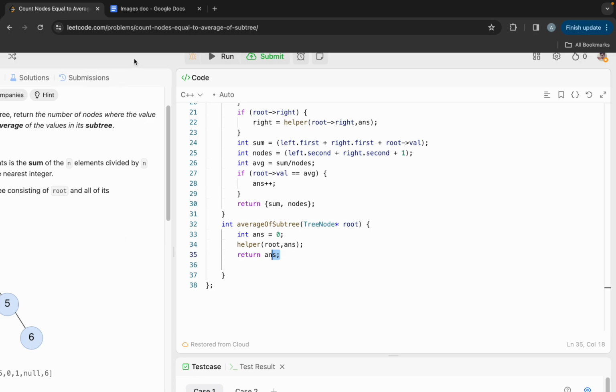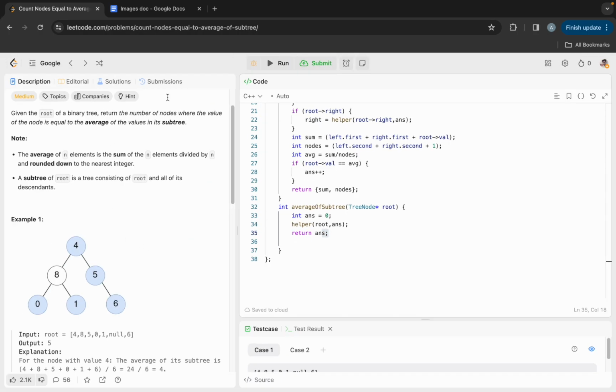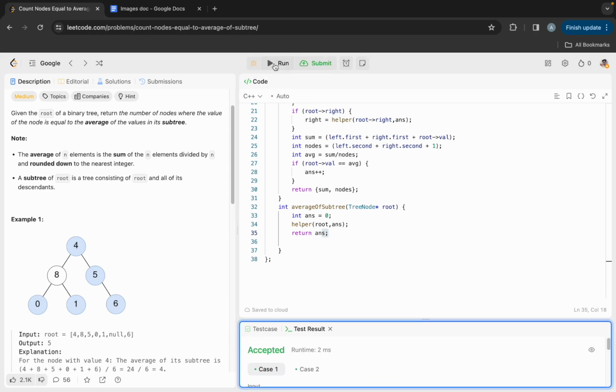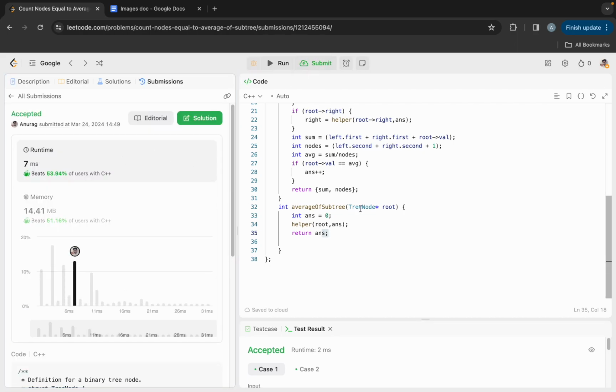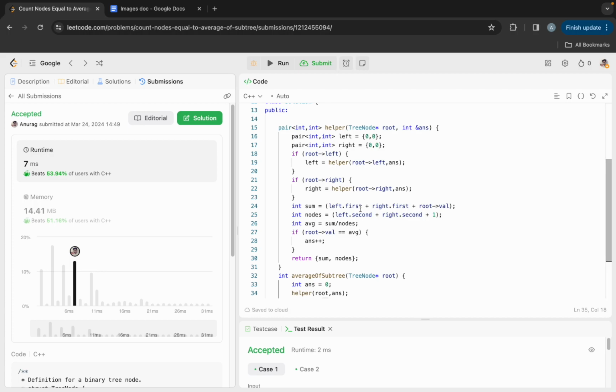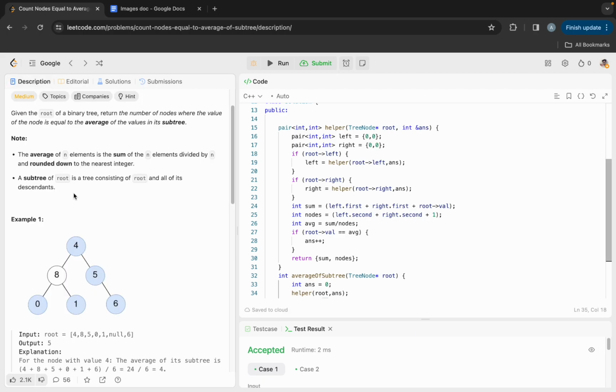So let me try to run this code and see whether it's working fine or not. So yeah, accepted. Let's submit it. So yeah, it got accepted. So that's the solution, and I will attach this code solution in the comments, and I will also add the problem link and problem description in the description of this video.